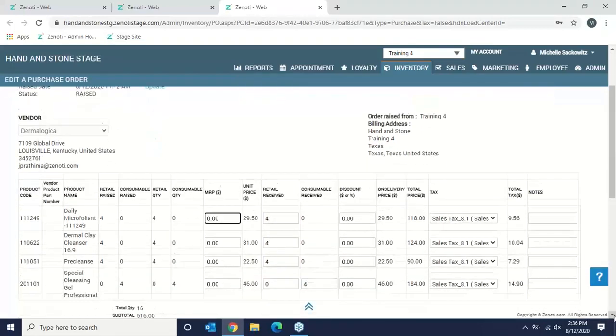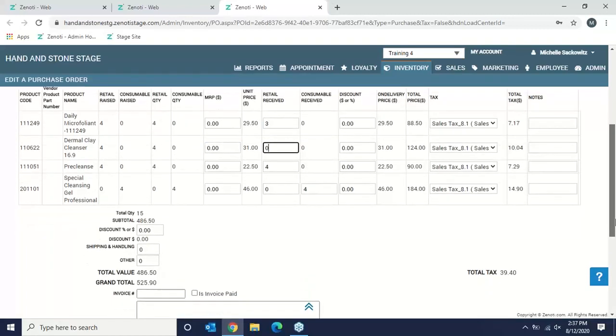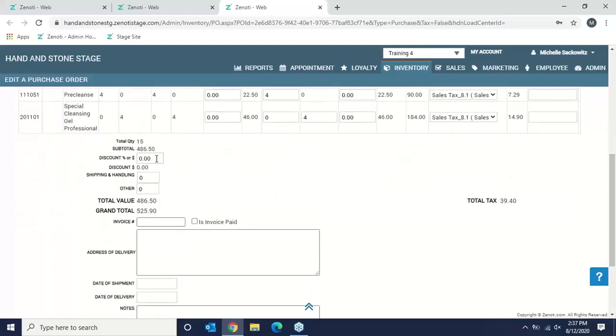Now, if I did not receive everything, so for example, this one says here, I ordered 4. What did I receive? I'm going to go ahead and mark that I received 3 of those items. I didn't get all 4. If I didn't get any, I can go ahead and put 0. And then what I'll do is scroll down to the bottom and finish. So if I had a discount, I put that discount in. I'd add my shipping and handling.